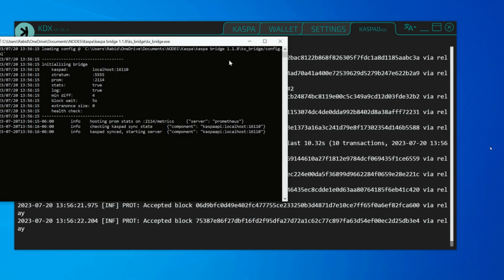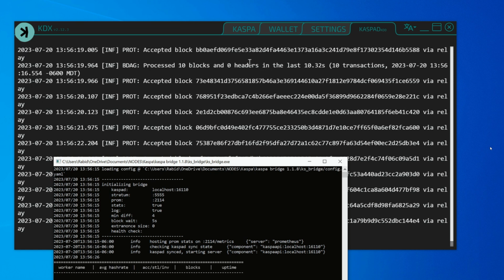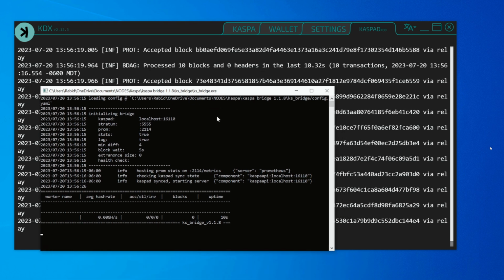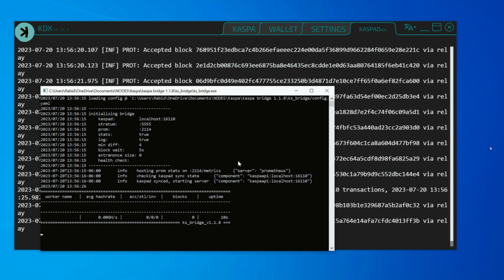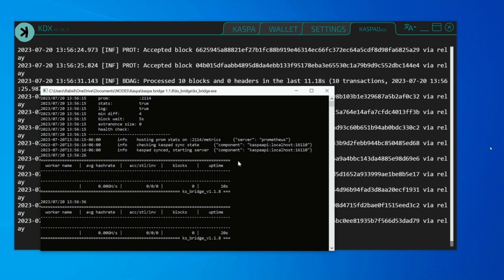Get rid of that. And we should see a connection here. So yeah, RPC incoming connection. You guys kind of seen it go right through there. Looks like we're connected to our node. So now we got to see, will our KS0 actually connect and remain connected at this point?